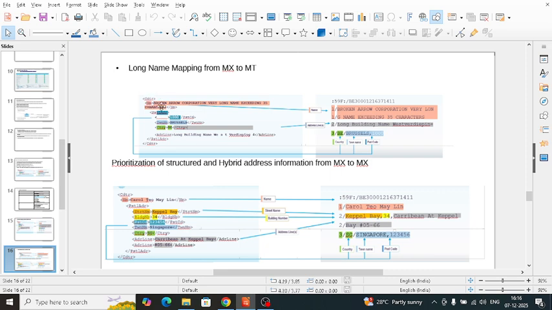If the customer name is very long, the first line should be 35 characters. The next line should also be 35 characters, because each and every line should accept only 35 characters. Two lines should be used for the customer name. The third line should be the address line. Fourth, second should be the address line. Third should be the country, town name and postal code.